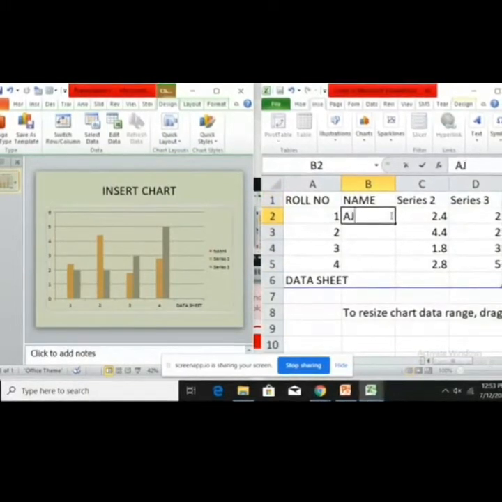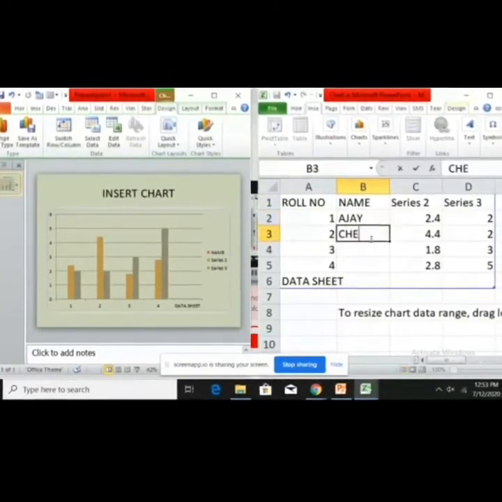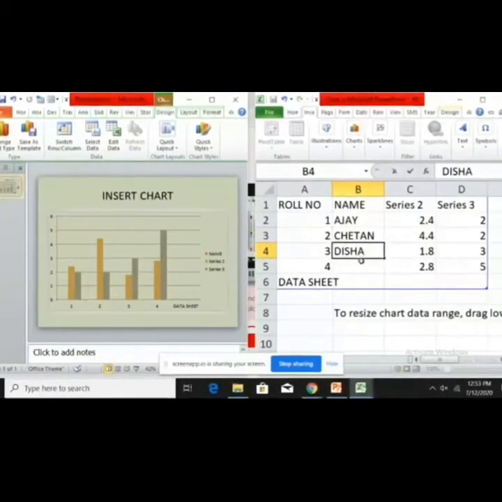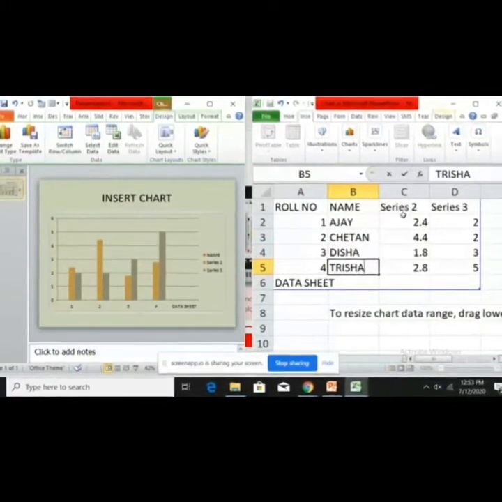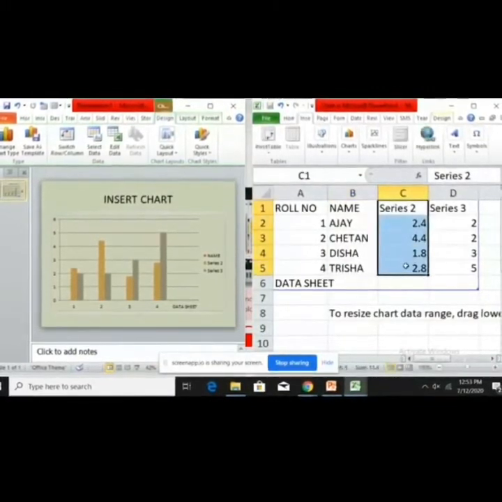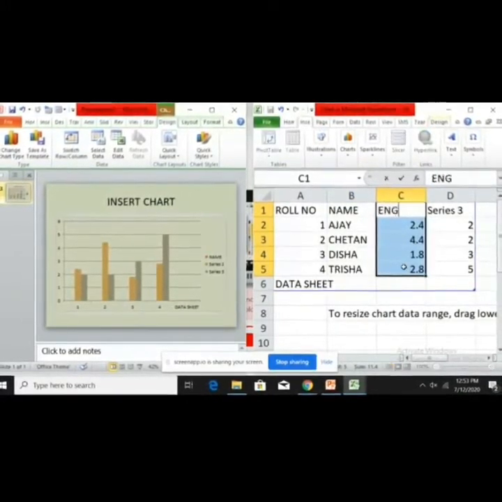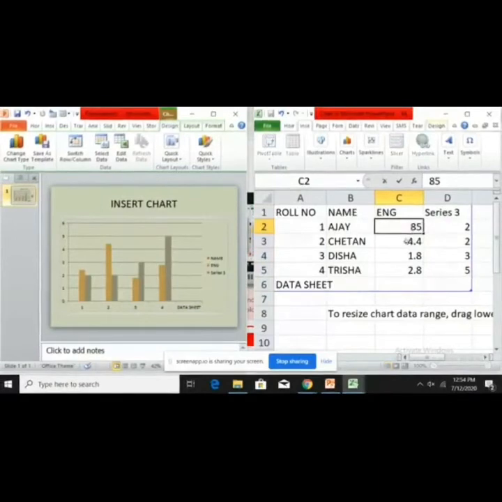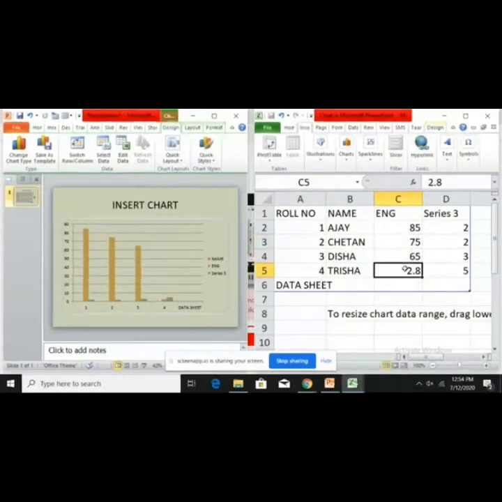See the chart, it is automatically changing as per the entered data. I am entering here the names Ajay, Chetan, Disha, Trisha. Fine. We can resize our data sheet. That means if we want more columns, we can extend the size of the data sheet. Now here I am entering the marks of English subject. This is a dummy data sheet, dummy mark sheet, which I am using to display the chart.